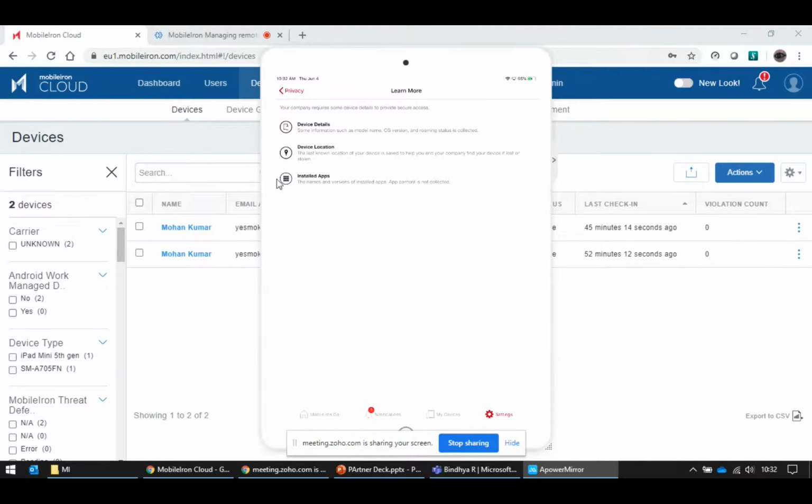And for the installed apps, it will only get the names and versions installed on the device. The reason behind it is so the user or the admin can check whether any blacklisted application has been installed on the devices.